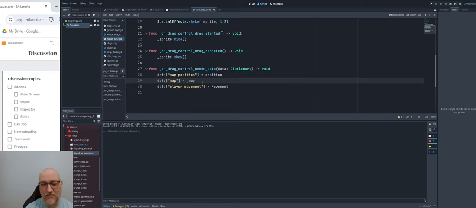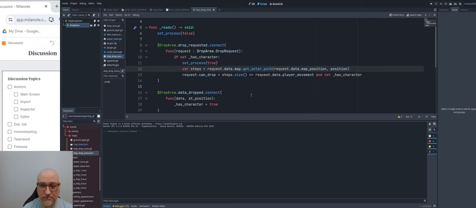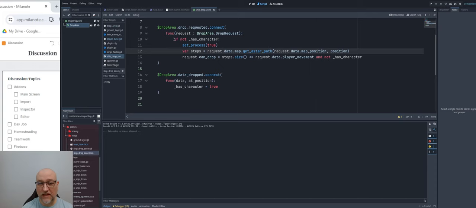That's not necessarily something that I'd recommend, but it's just a dictionary, and so it'll go away eventually scope-wise and get rid of the reference, so you don't have to worry about that. So my ship drop zone has access to whatever I've put into it during drop requested. And in my case, I'm just checking to see if there's already a character there, and that gets set in data dropped. So in other words, you can't just overlap characters.